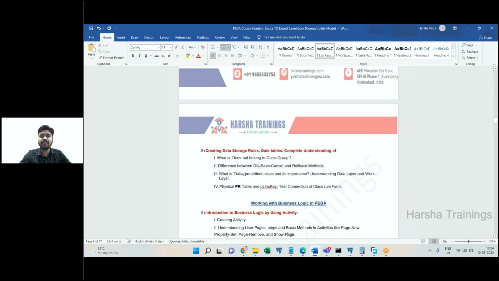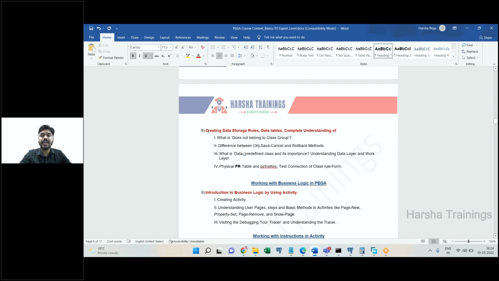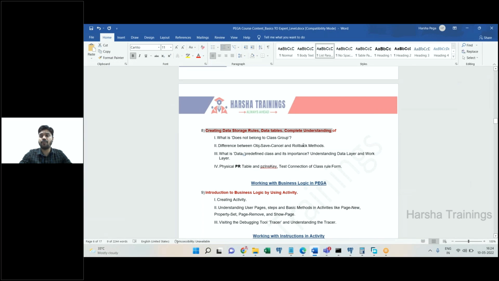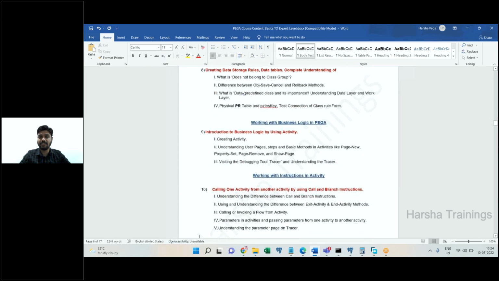And in the eighth section, we are going to talk about creating data storage like tables, but here we don't need to write any queries. Everything is a form-based programming model. So we are going to understand the concept of data tables and get a clear-cut understanding of the PGINS, PR tables and PC tables and different types of tables in general in reality, like transaction tables and business tables.